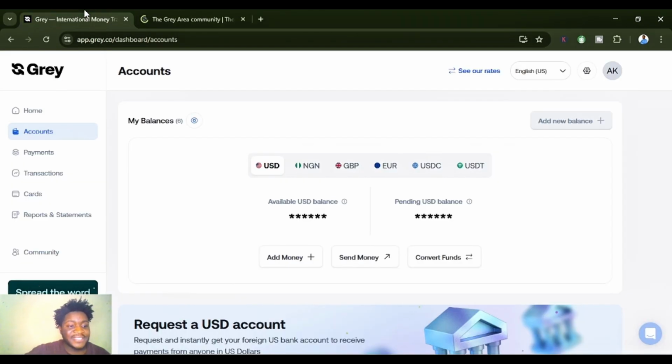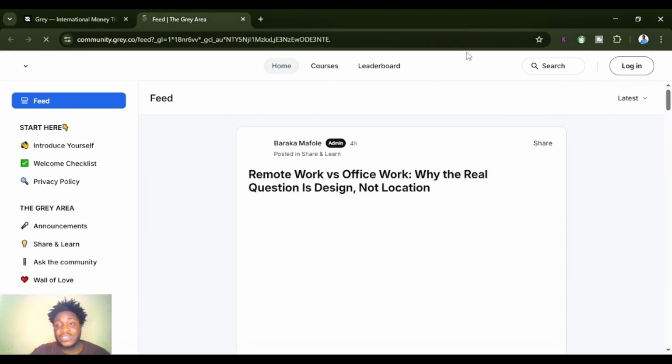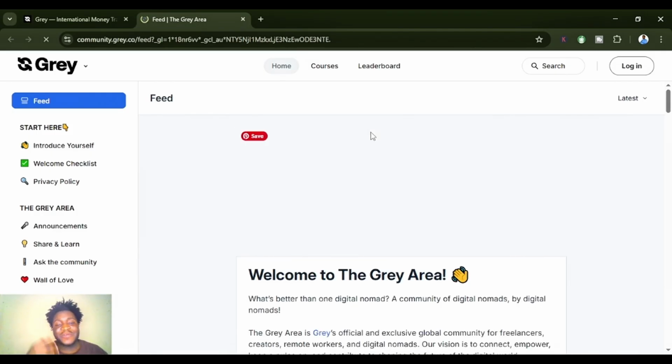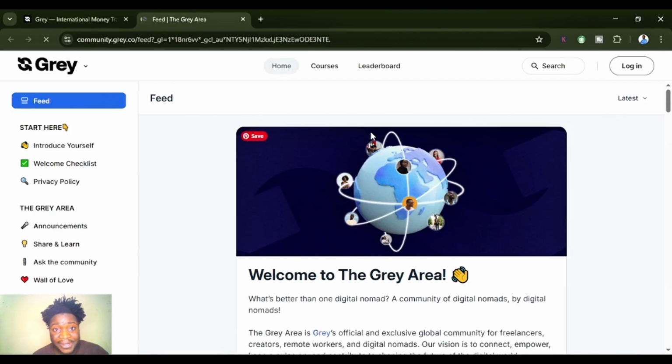And in case you also want to see the community of Grey itself, then feel free to click on this area where you have community, and then it's going to take you to the area where you can see a whole lot of people just like you and I, and where you can actually learn a whole lot about Grey, how to properly use Grey, more tutorials on how to go about Grey itself.